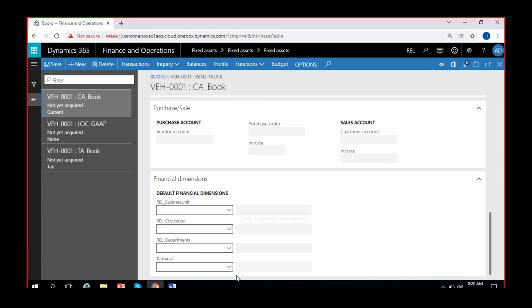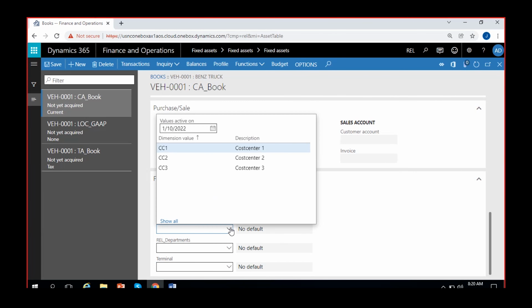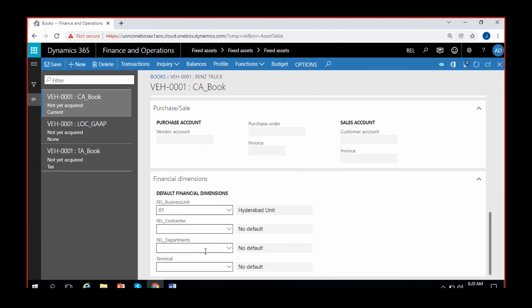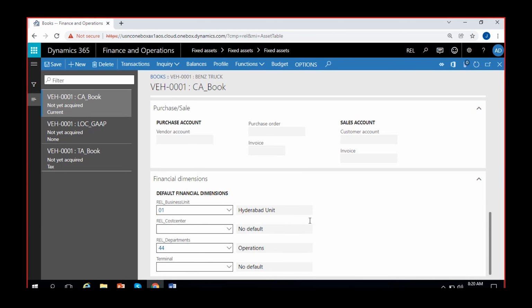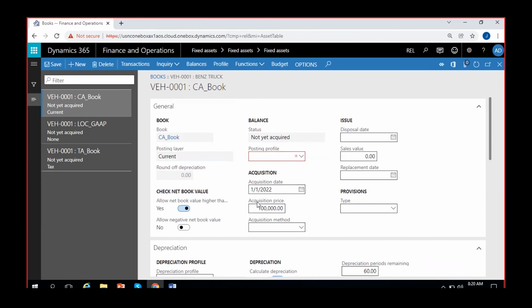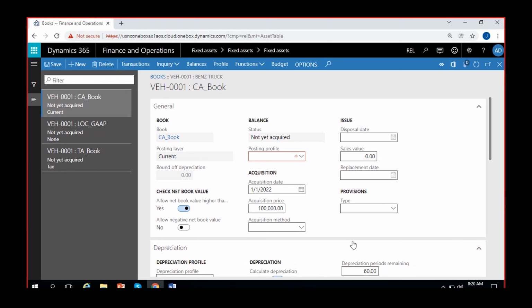And you can give default financial dimensions here, like you can give business unit as Hyderabad. And you can give some cost center if you want to. Department, in case it is operation department, you can give the same. That's all. The same way you can see for tax act book, but this will not allow us since the posting profile has to be configured.